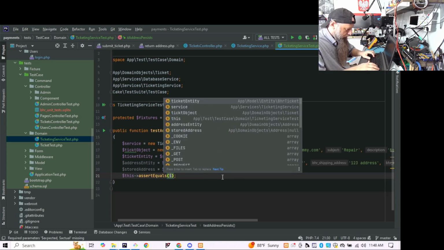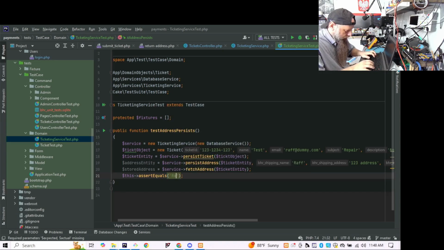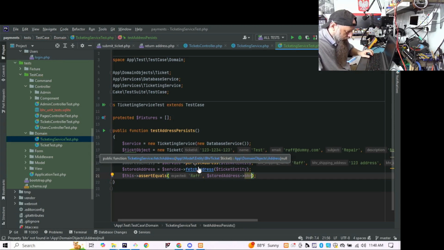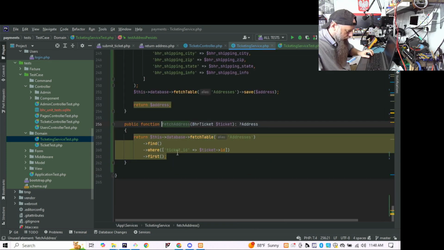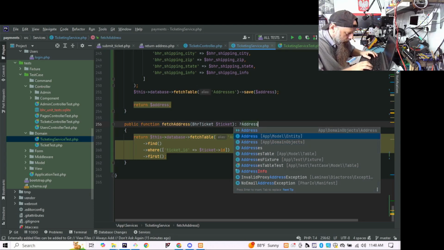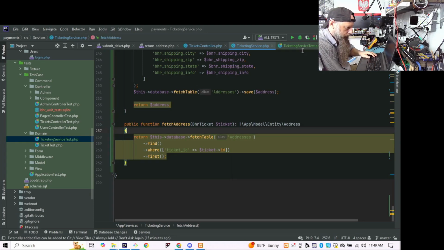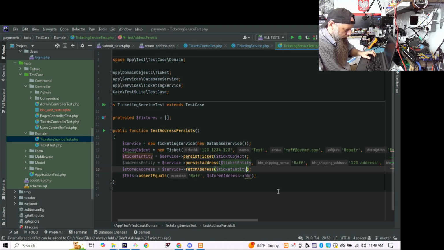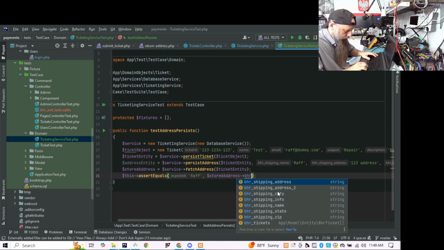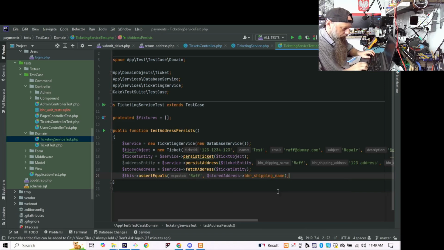Now let's do, so expected is rough, and from our stored address we want to get BHR, oh, not domain object address, from model. That's what we're returning. So BHR shipping name. That's what we want to see.